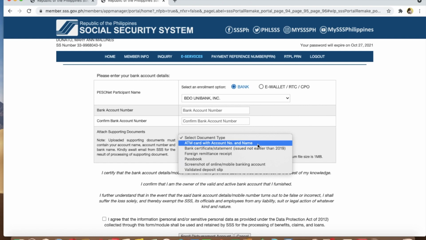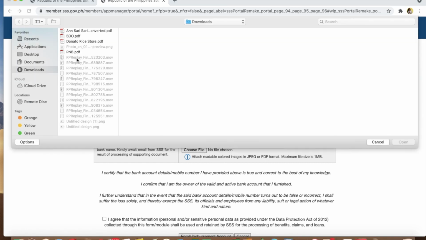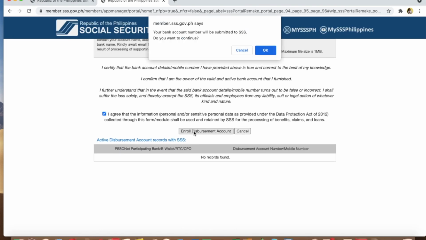So I will upload now the ATM with still no account number, but I will use the deposit slip reflecting my name and account number. So I will choose it and then click natin yung choose file. So if you can see, your bank account number will be submitted to SSS.